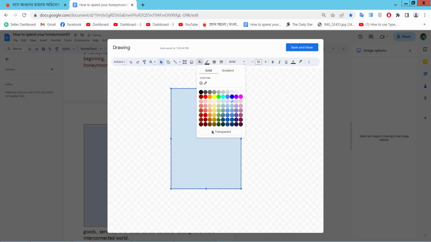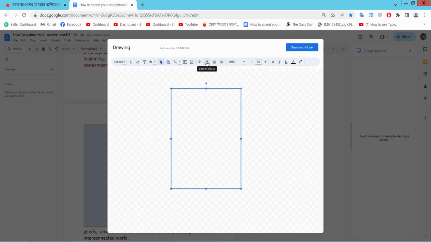and rectangle fill color is transparent. Also you can change the border color here. I'll choose this pink color and border white. Choose 3 and simply select save and close.